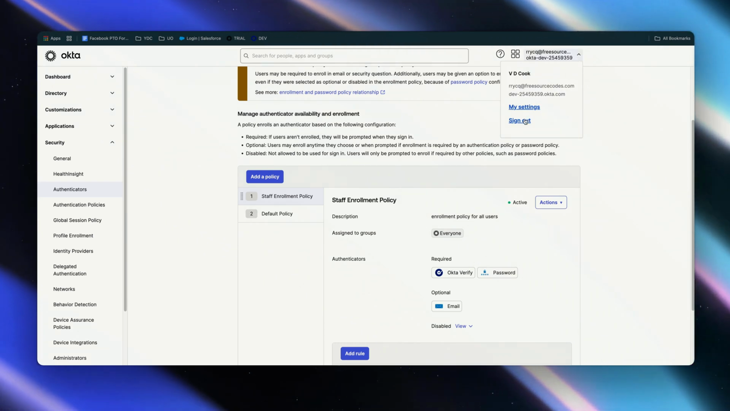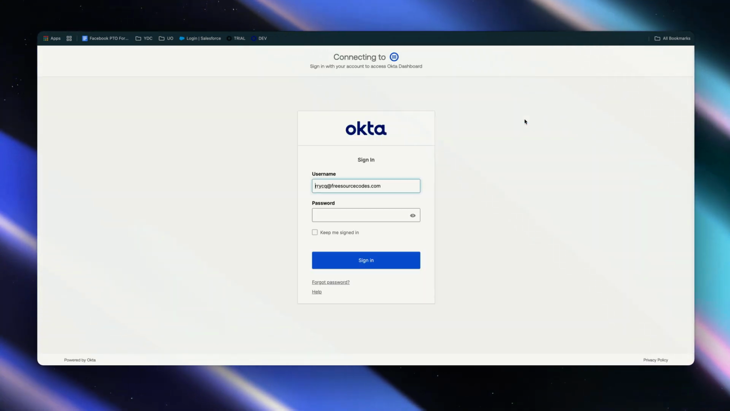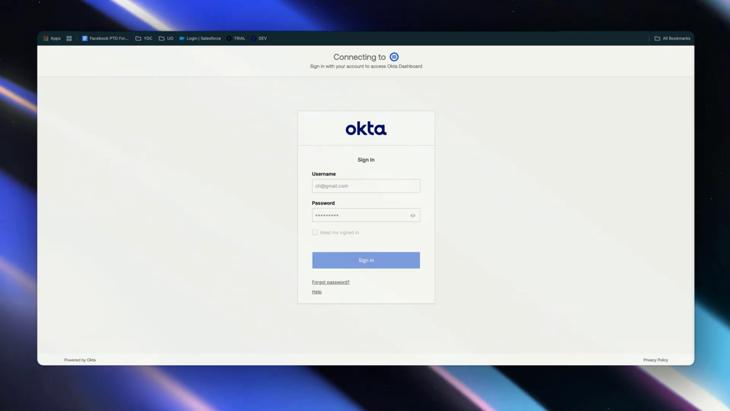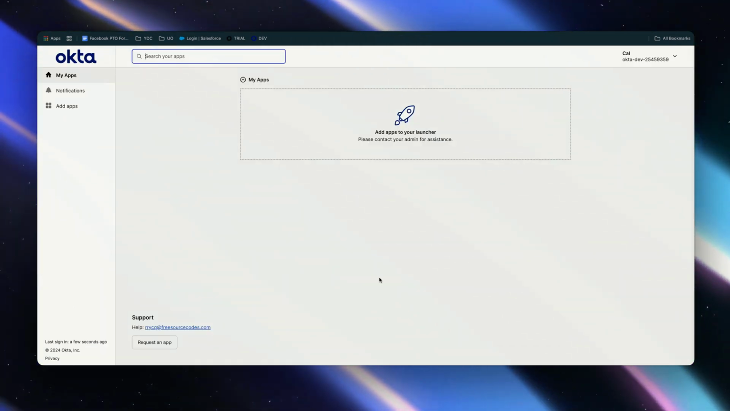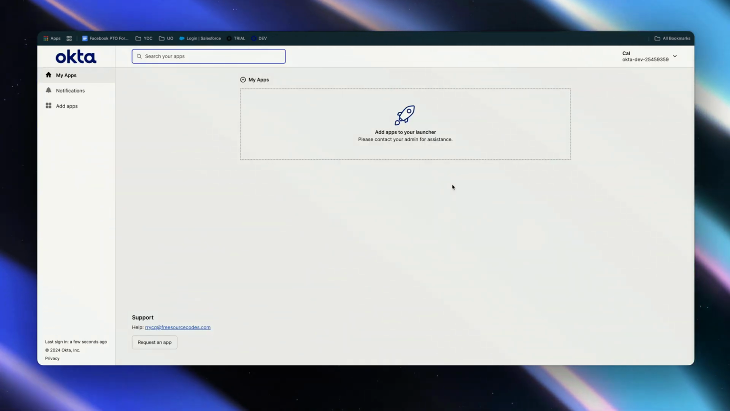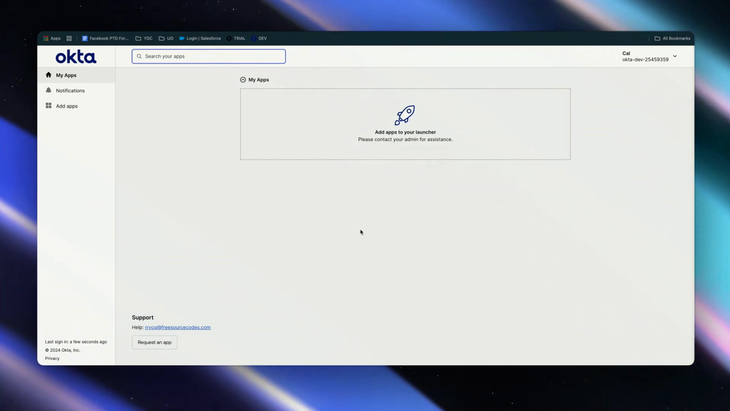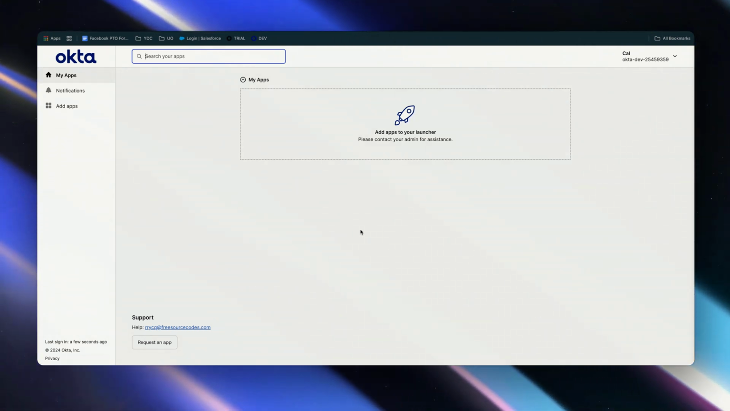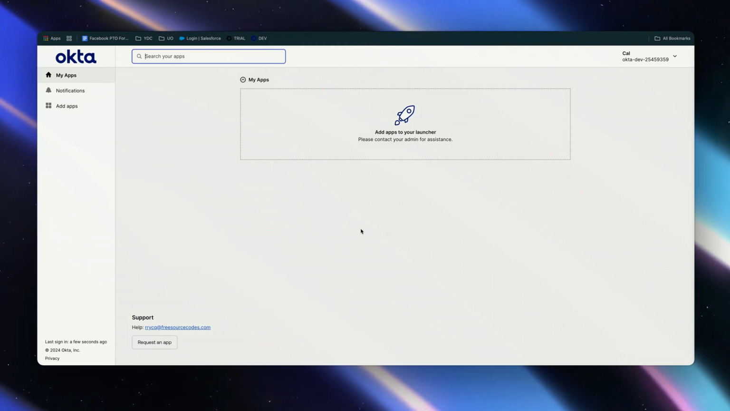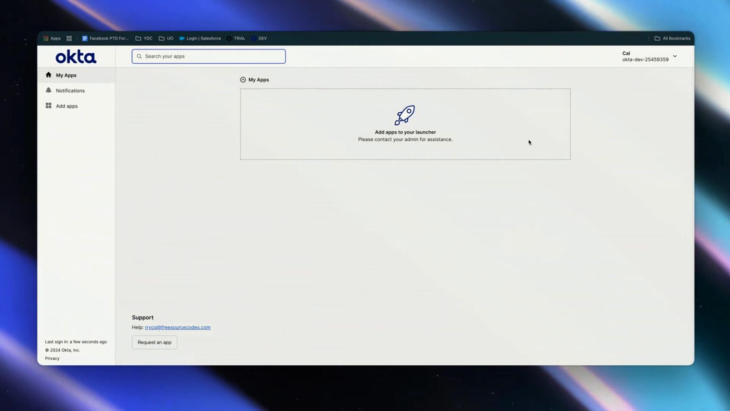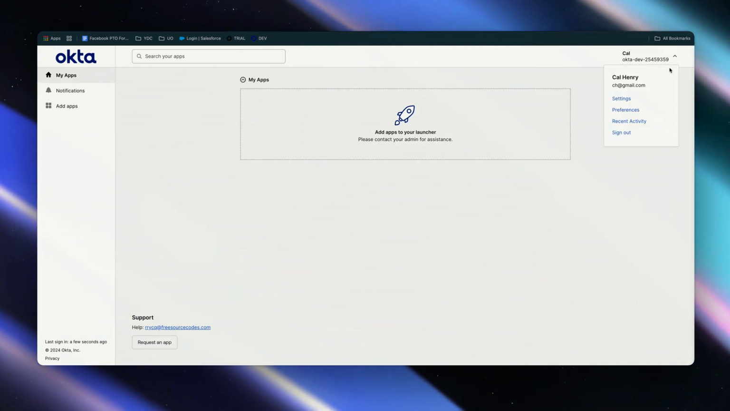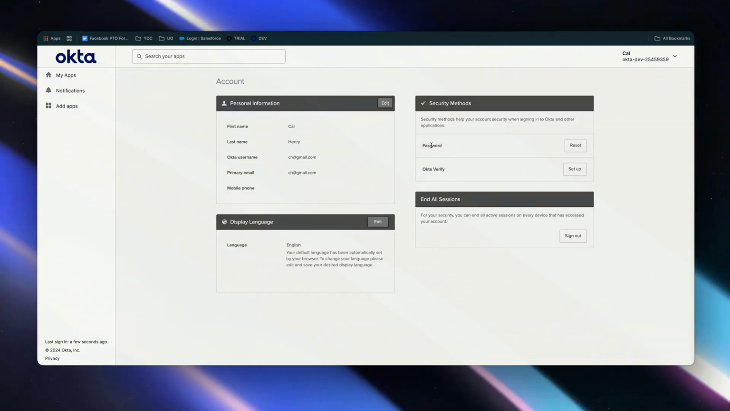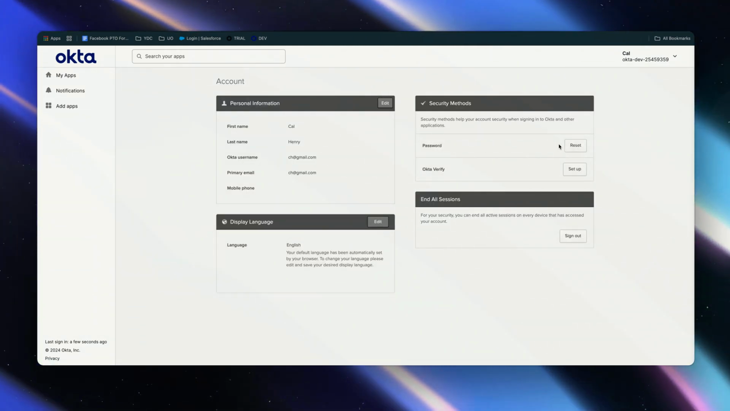Now we're going to use Cal, and we're going to test out logging into his account to see if we can actually reset the password from inside of his account. All right, so we're able to log in with his default password. Cal's account was created before we implemented this new password policy. So let's check to see if we can even reset Cal's password from his Okta dashboard. So we're going to go to the top right and go to settings. And he has the ability to change his password.